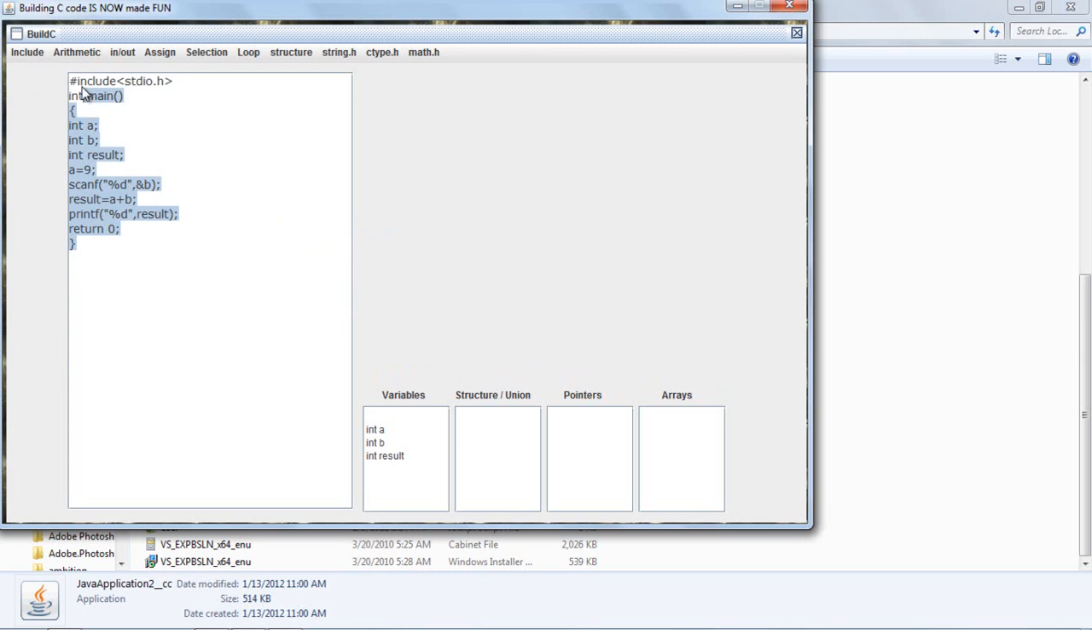This is my program for adding two numbers and displaying the result. So I have used three variables: int a, int b, int result. So variables with the data types are present over here, no structure, no pointer, no array, so the lists are empty. So this is how it works.